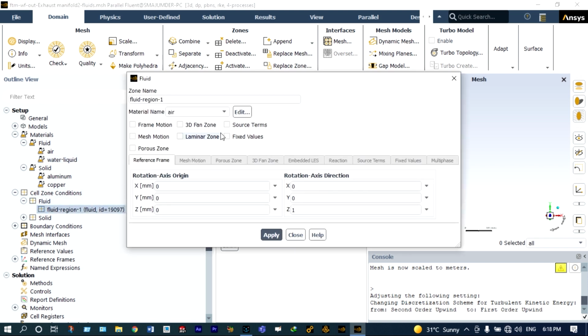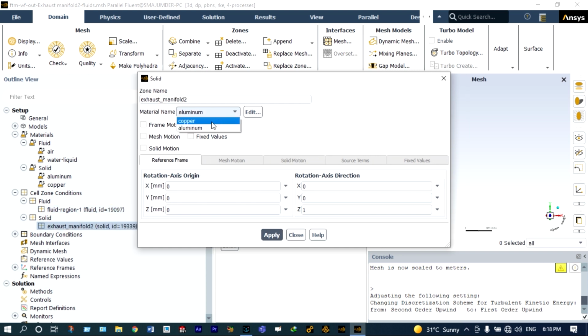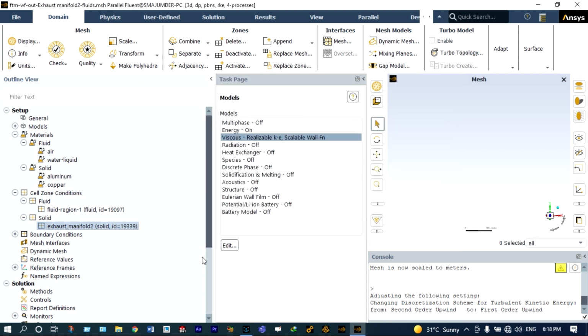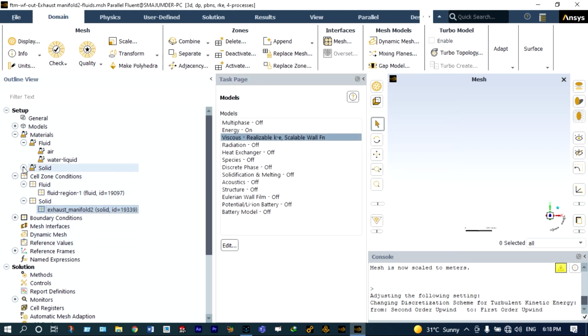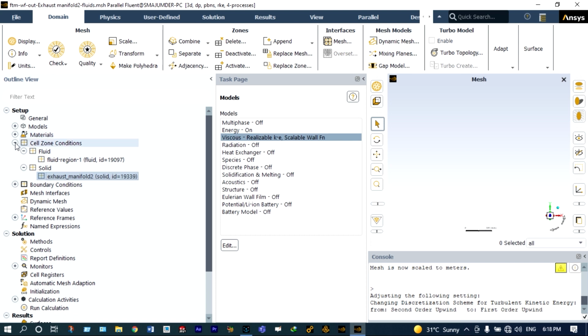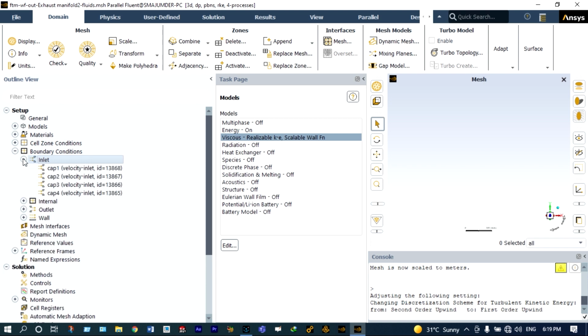Next to that, we need to define cell zone conditions. That is, the fluid domain should be defined here itself. In this case, we are considering fluid as water and solid will be copper. Apply and close. Next, we need to provide boundary conditions for the different inlets. You can see here we have 4 different inlets. From the 4 different inlets, we have to provide water at different temperatures, right?